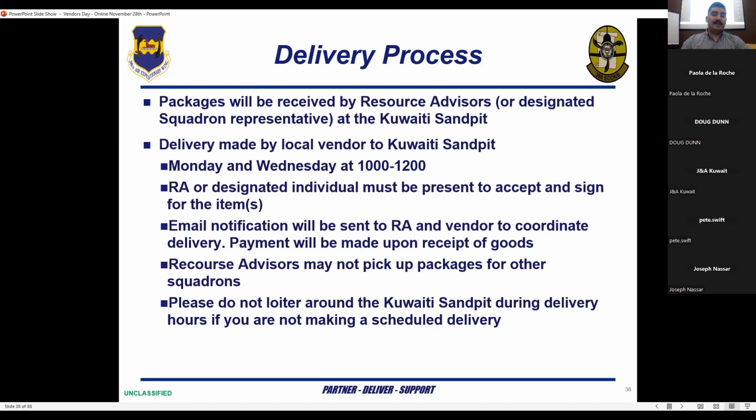Resource advisors may not pick up packages for other squadrons. If you are out there and you see another resource advisor or another cardholder that is not there to pick up specifically for the person you're doing business with, they cannot accept those items. I'm not going to say they cannot make payment. Often, if the cardholder you're meeting with is having issues with their card, maybe another cardholder can make payment for them. But we do try to avoid that to avoid any invoicing confusion. But when it comes to pickup, it must be picked up by the RA or member that you have been directly having contact with. RAs cannot pick up for other squadrons.